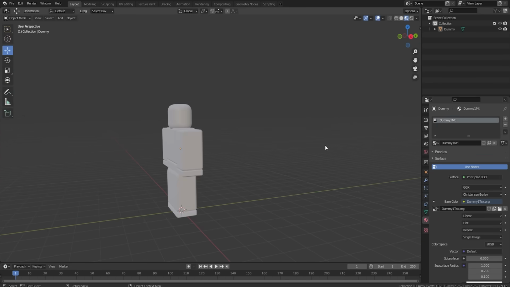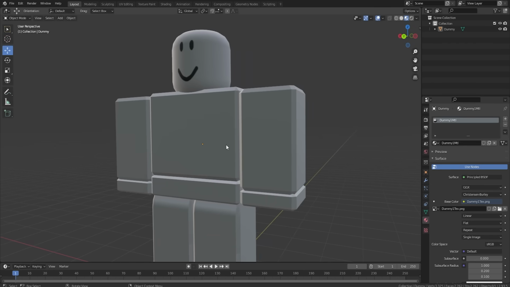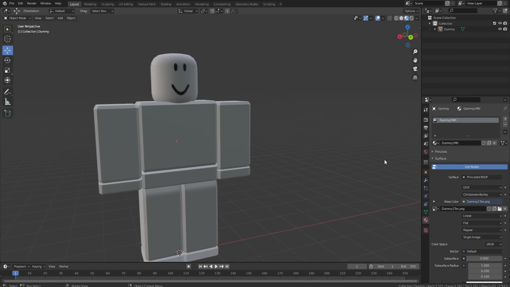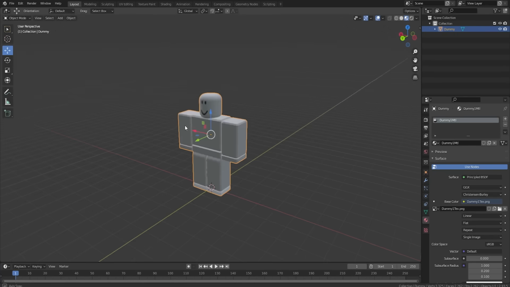Today I want to go a little more in-depth than usual about how to make UGC items. Now, most of this video will be answering the questions that I've gotten recently. The main one is, how do I get the avatar in Blender?